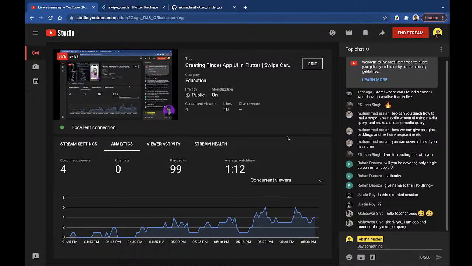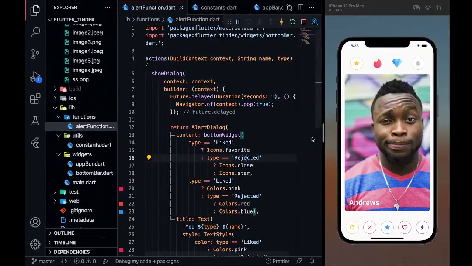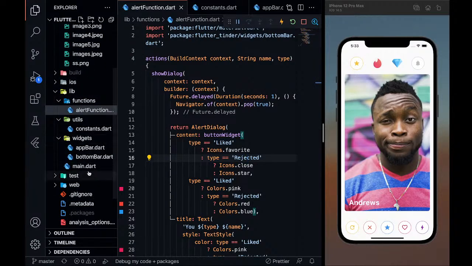Can you cover the media query with the UI? Okay, so let me just give you a simple example. So media query is nothing but the height and width of my mobile screen. So let me just show you. Okay, so let me just show you in the main.dart.